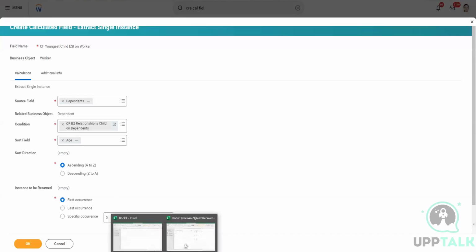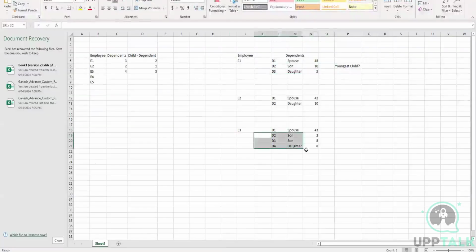For example, in this case, this is sorted based on age. Now the first occurrence means this one. This is the first occurrence, this is the second occurrence, and this is the third occurrence. Or you can say last. This is the first and this is the last occurrence. Here there are just three instances. If this employee had one more son or daughter, there would be two instances between first and last. Now you can guide this calculated field function on which one it has to pick.